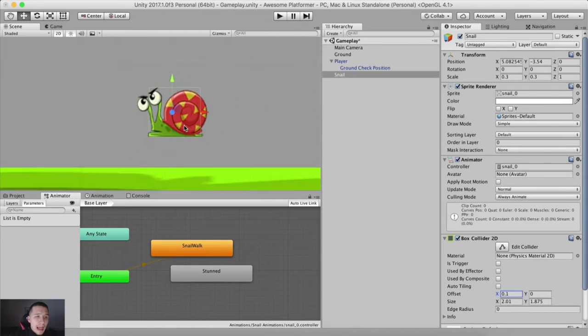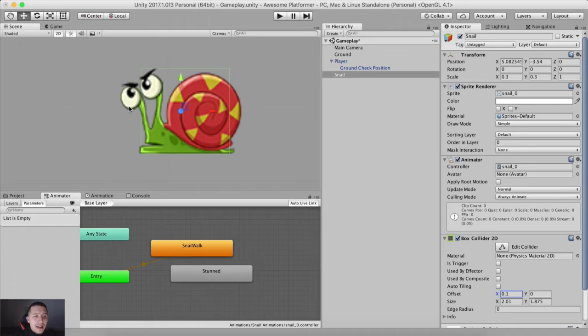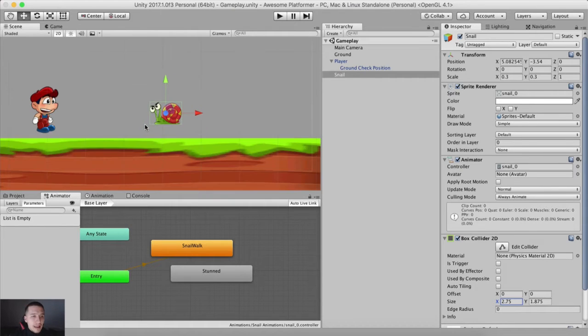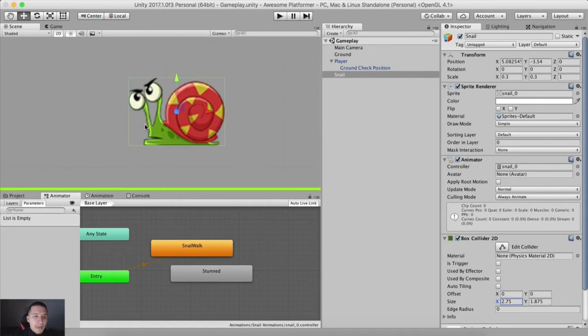I think it will do, because I do not want the snail to kill the player as soon as he touches this eye or something like that. Instead, or actually, let me just take the snail like this. And the size X is gonna be 2.75. Yeah, let's leave it like this in the beginning. If we see that this is not good, then we will change it.